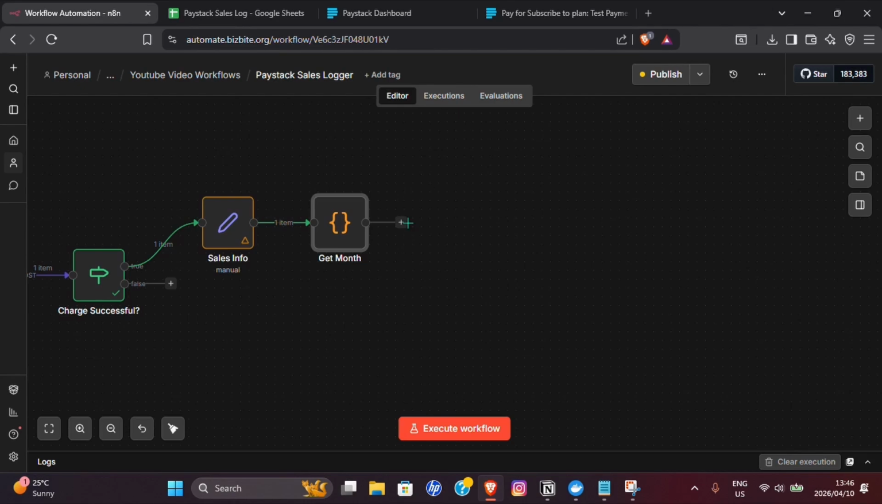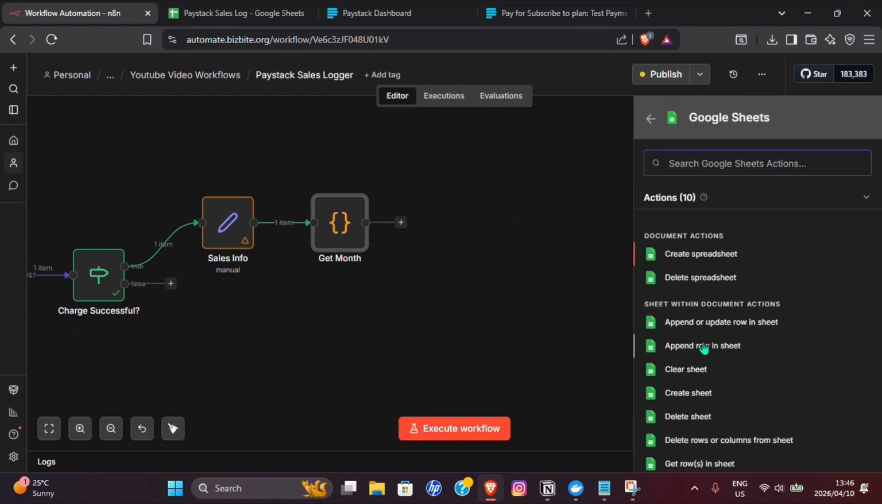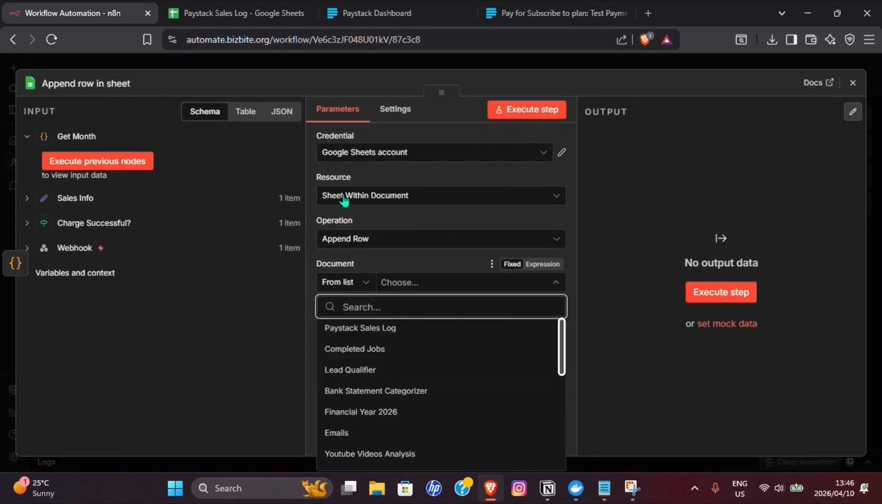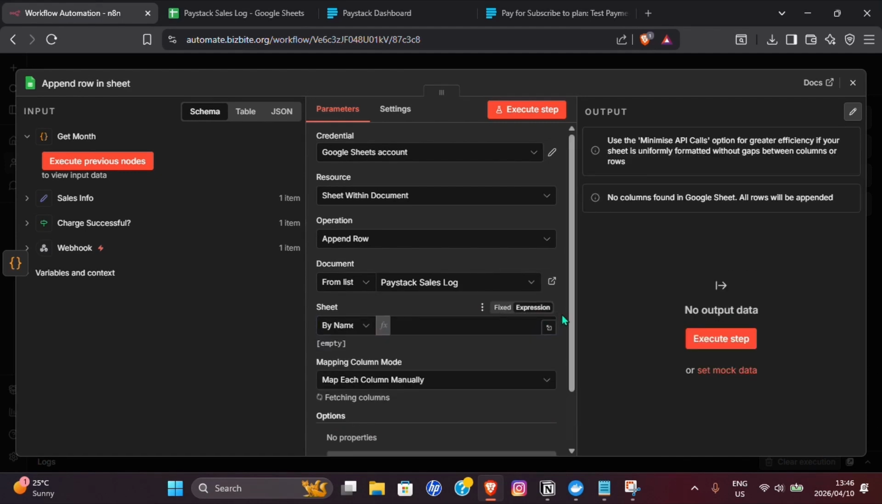So then get month. After that, you want to type in Google Sheets, and then you want to append row in sheet, because now you want to save the information. Go ahead, pick the document name, which mine is Paystack sales log, and here where it says from list, you want to do it by name and expression, so leave that blank there.